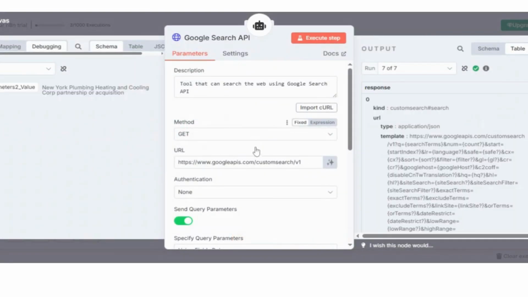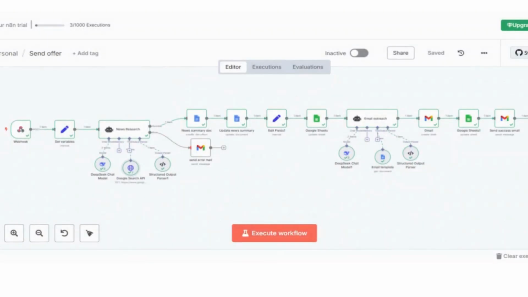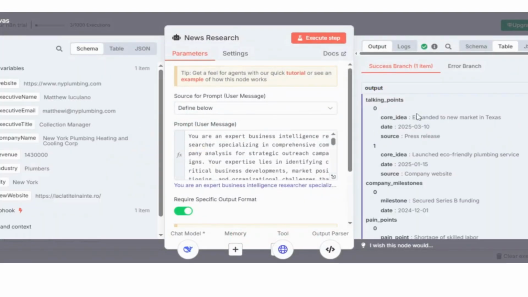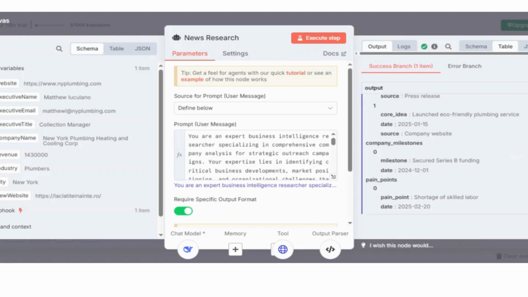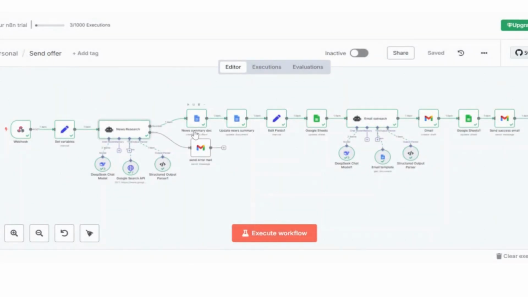the Google Search API. What it outputs is a summary of a few important aspects like talking points, which is a list of ideas, the date when it was published, and the source of the information. Also, company milestones and the date for each milestone and pain points that the AI agent could find online. Then all the summary is saved in a Google Doc and updates a Google Sheet with different information.